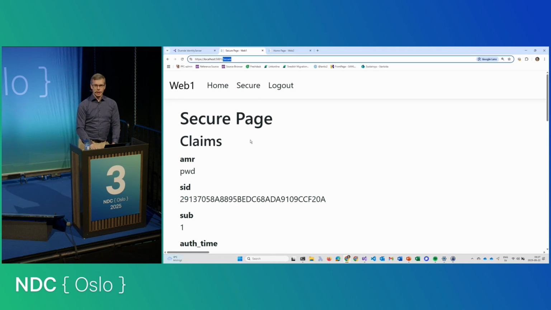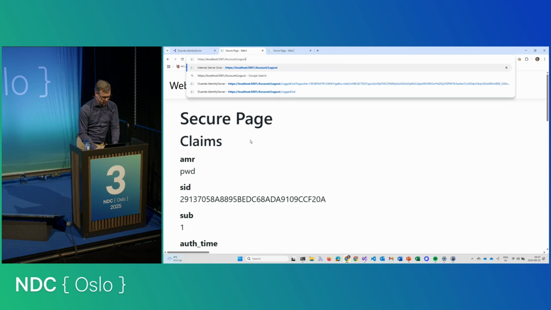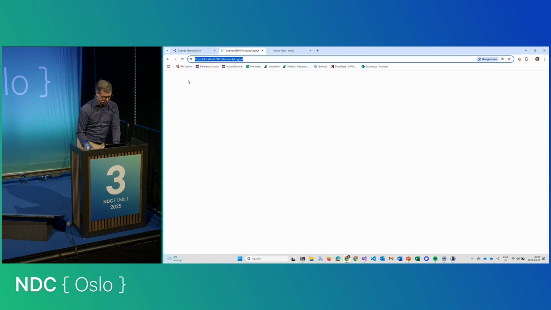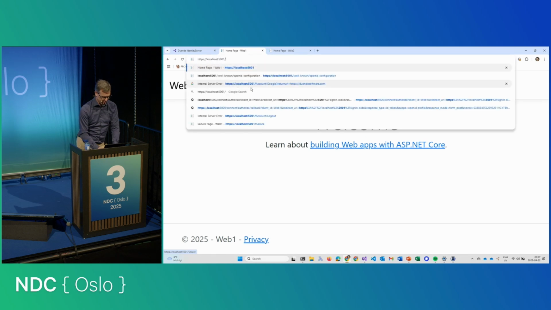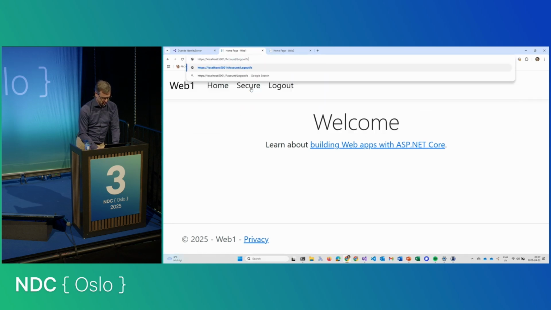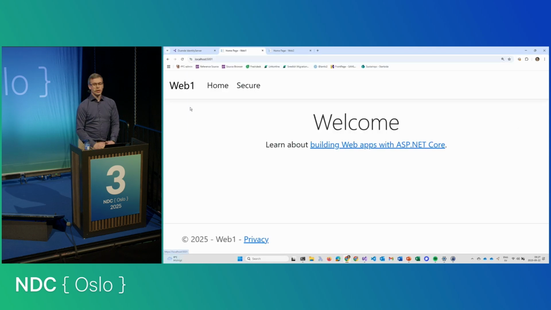And on Web 1, remember I said that logout should be a post, but I now open it up as a get because I need that to be able to listen to the response. Let's log out, say 1, 2, 3. So I logged out just by a pure GET request.